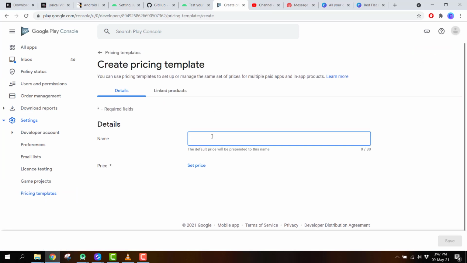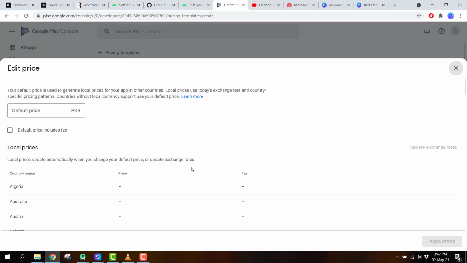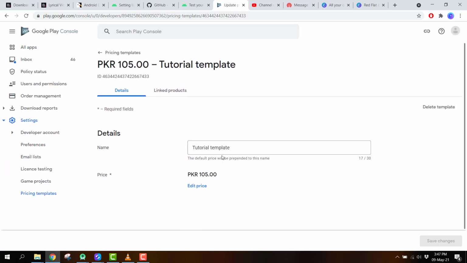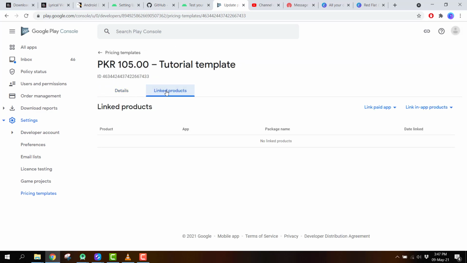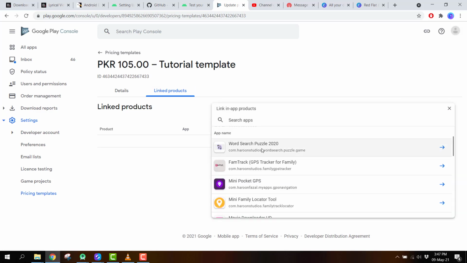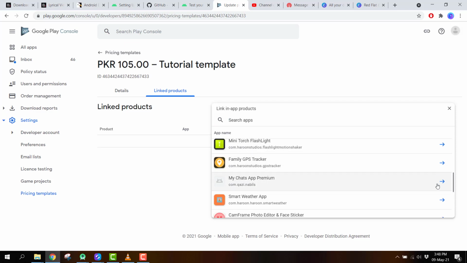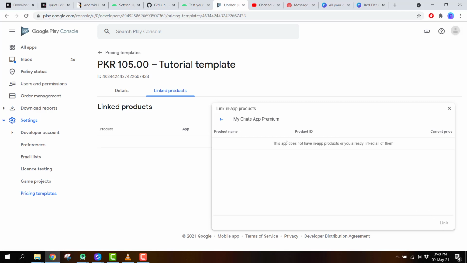There we can say name template, tutorial template, and we have to set the price, and here we can have the price as 105. Click on default, include taxes, and click on save. So there we already have this. And here if we click on linked products, there you can see link in-app products, and for this we have to select our application. So this is the tutorial and this one is my chat app premium.